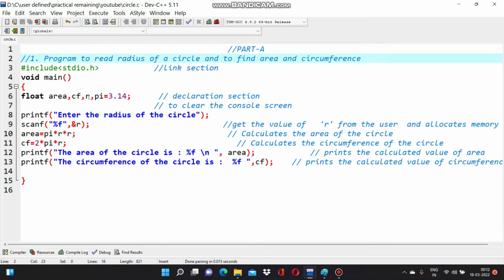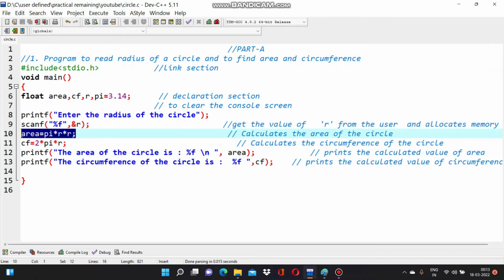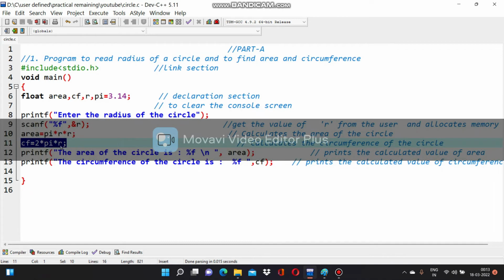Here we are considering radius as r. In the program I have declared r as the radius of a circle, and to find area and circumference: for area we have the formula. Which formula? The area is equal to pi r square. Okay, r square we can write like this, r into r. And the circumference we are going to find, right? For circumference we have the formula CF is equal to 2 into pi into r. Okay, so 2 formulas we have applied successfully.